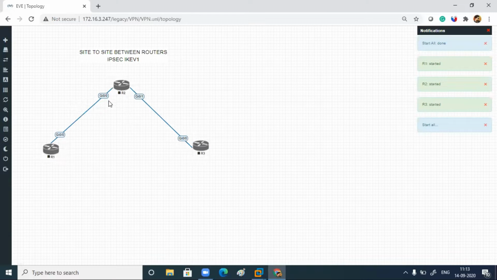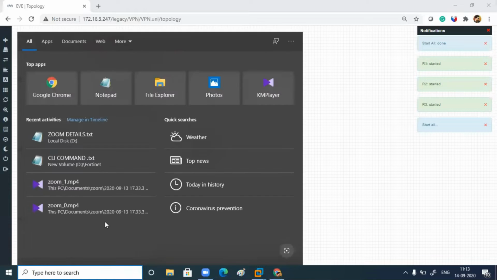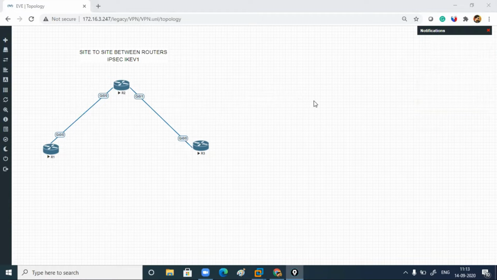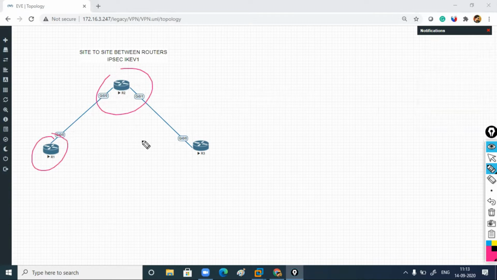So guys, we are going to create a site to site. So we have taken 3 routers over here, and in 3 routers, one router will act like an ISP. So this router will act like an ISP, and these are the two routers between which we need to create the tunnel.